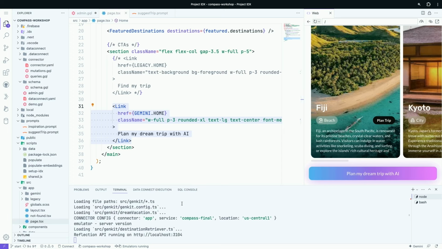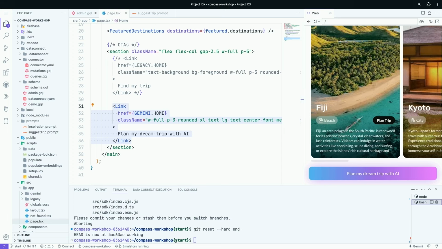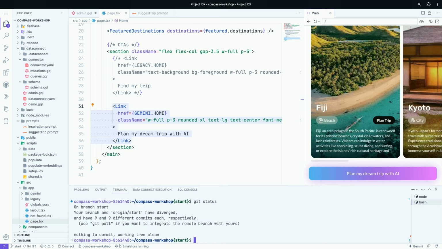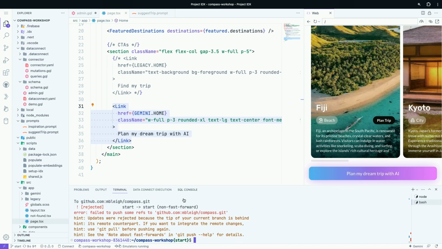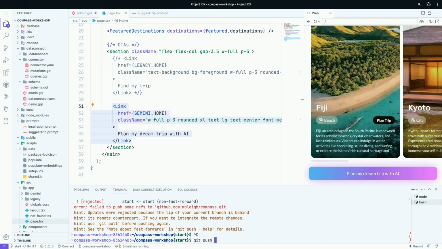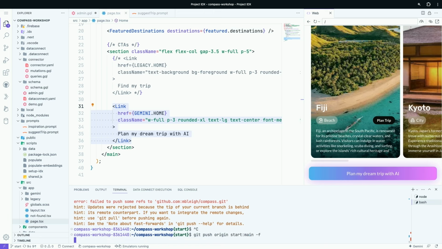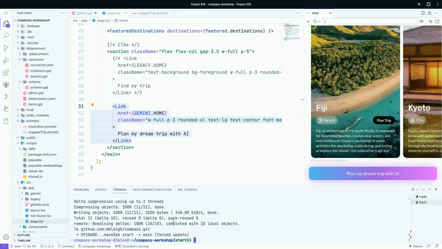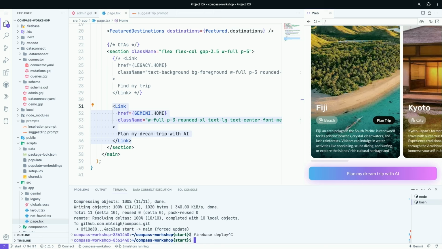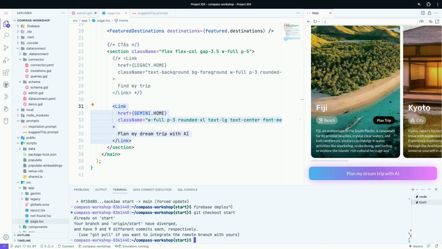But before I do the big finale, let's deploy this to prod. So what's the first thing I'm going to do when it's time to deploy? Of course, I need to commit everything I'm doing. And I need to push that to my Git repo. Next, I need to deploy it. So I'm going to type Firebase deploy.